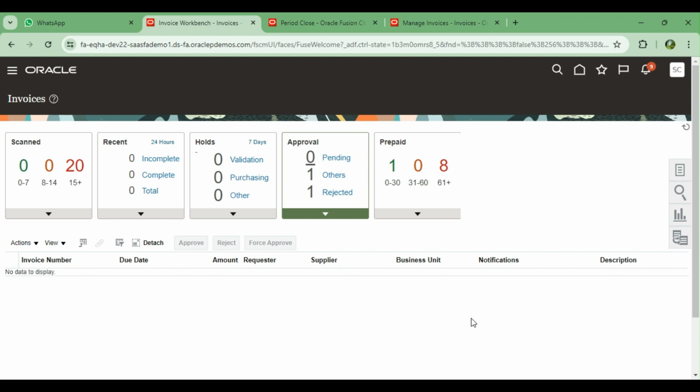So today we'll discuss a new topic. We have a module called the accounts payable module, and in this module we particularly do the supplier invoicing and supplier payment. This module is interconnected with a lot of other modules also.